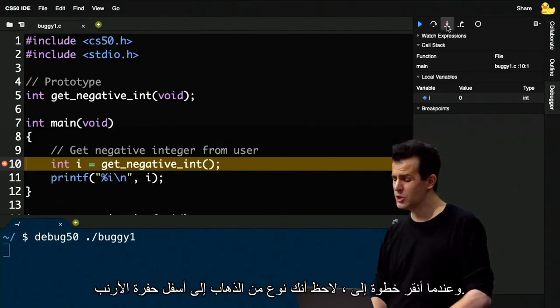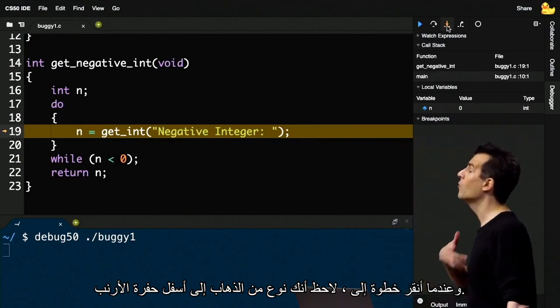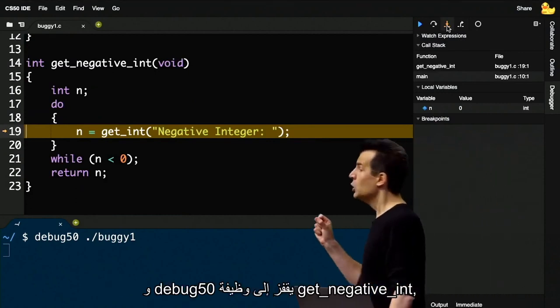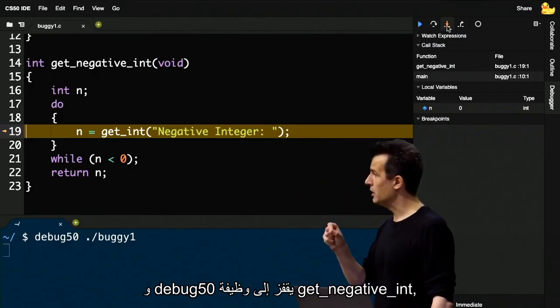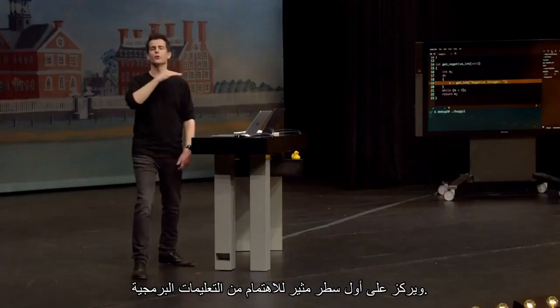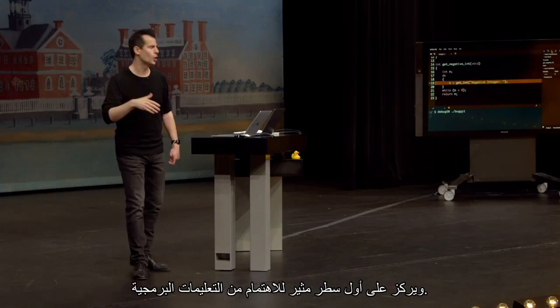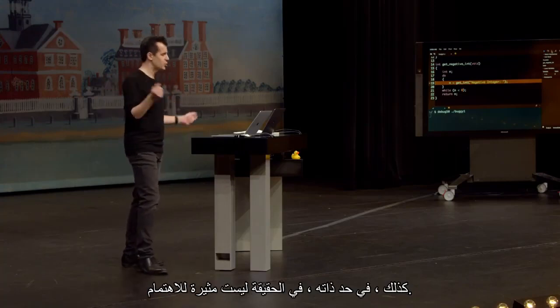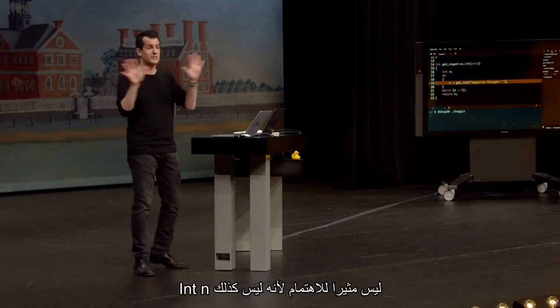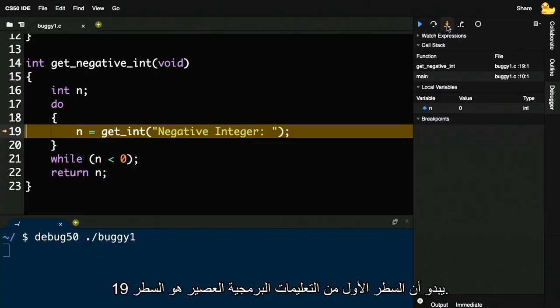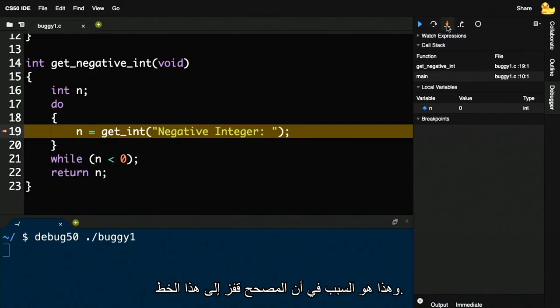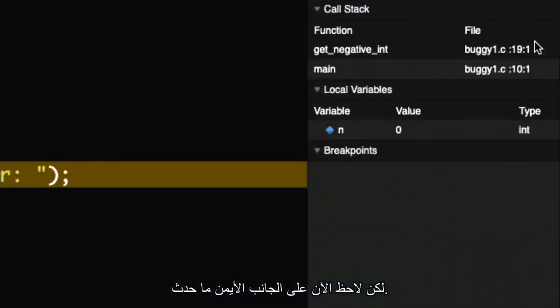And when I click step into, notice that you sort of go down the rabbit hole. And debug 50 jumps into the function getNegativeInt, and it focuses on the first interesting line of code. So do in and of itself really isn't that interesting. Int n isn't that interesting, because it's not assigning a value to it even yet. The first juicy line of code seems to be line 19, and that's why the debugger has jumped to that line. Now, n equals getInt feels pretty correct. It's hard to misuse getInt. But notice now on the right-hand side what has happened.